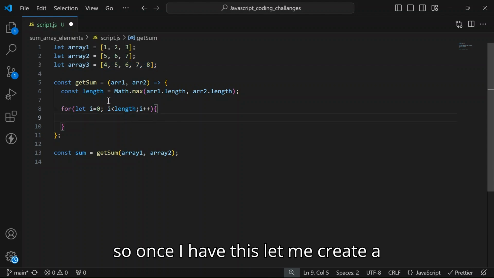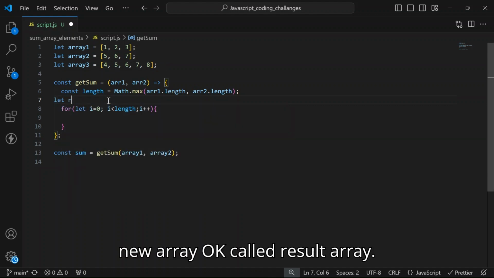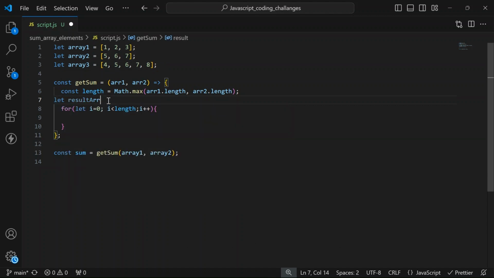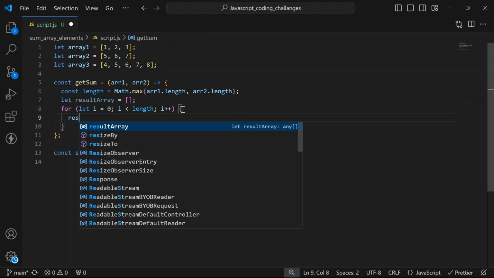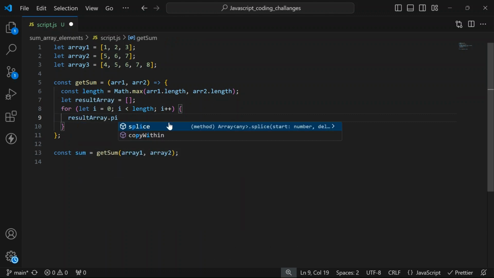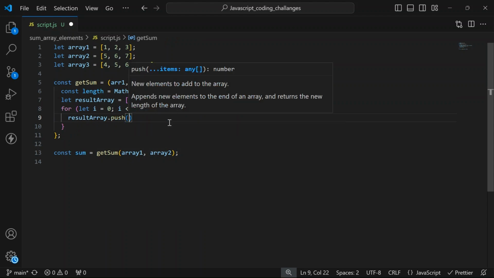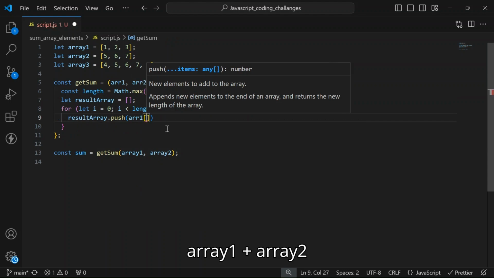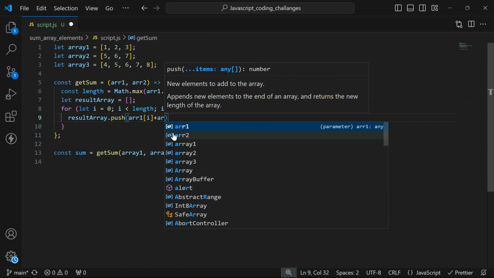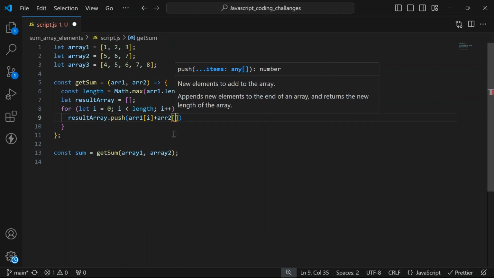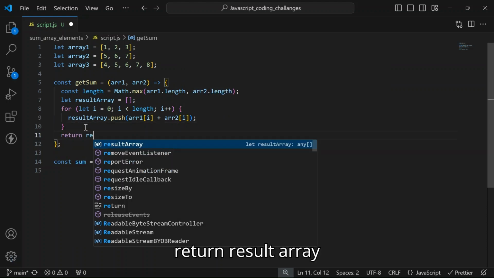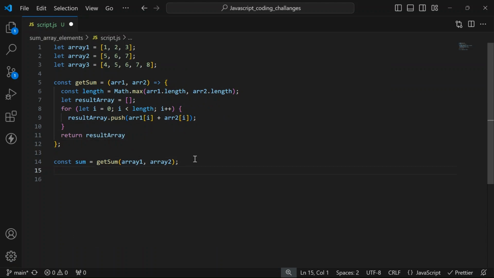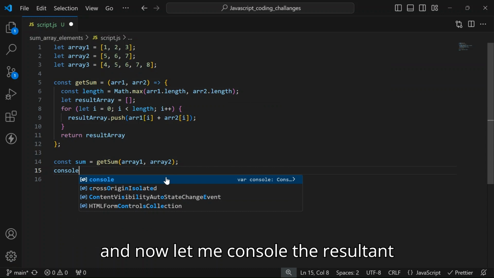Once I have this, let me create a new array called result array, and initialize it to an empty array. Then result array dot push, here I can add array 1 of i plus array 2 of i. Then return result array. And now let me console the resultant value.